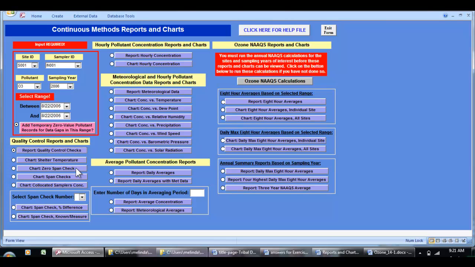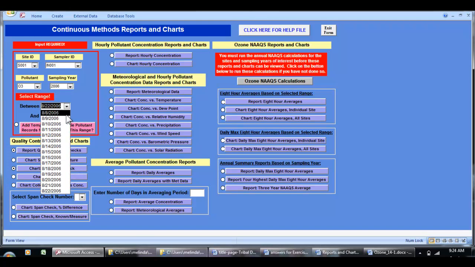So if you click on this, you'll see a chart with all the zero span checks that you've put into the toolbox. So we want to make sure to include that one that we did on the 6th, right? Was there a QC check done on the 6th? I'm just going to put in 8.1 through 8.22, and then it'll capture all of them. I'm going to say this, even though I know there aren't.